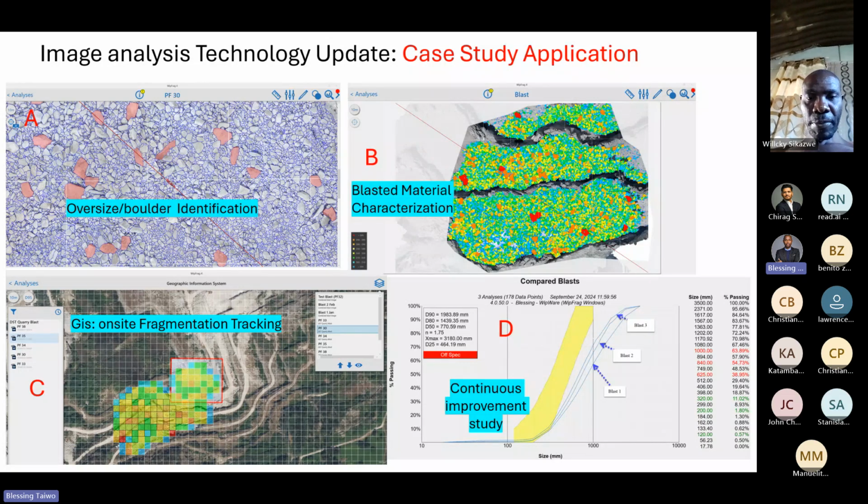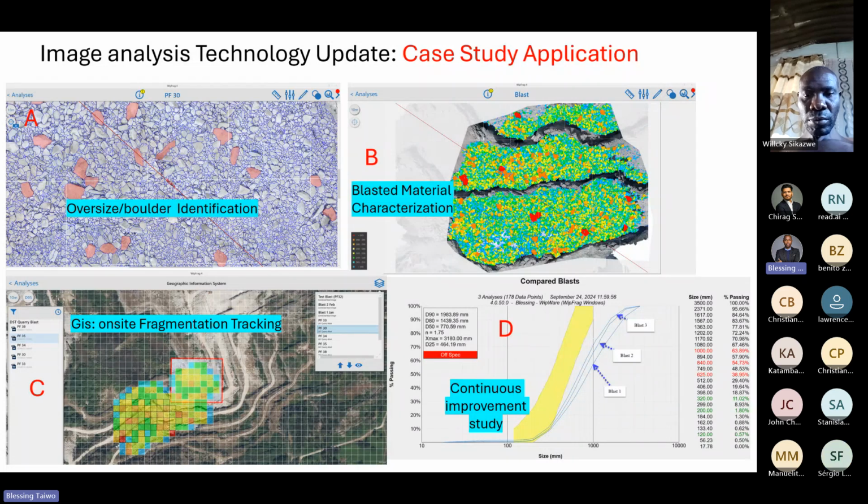So if you keep getting big boulders from a section of the mine, then you can pay attention to that section of the mine to improve the design. Sometimes if you have boulders at a particular section of the mine, you want to check the condition of the rock. You want to know if you might need to adjust your burden and spacing.